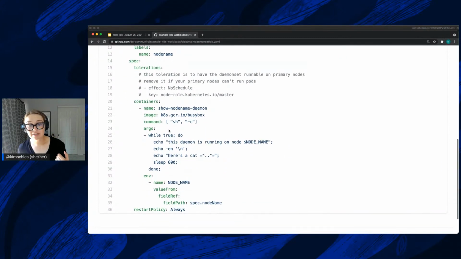But I want to go down to the container that the DaemonSet is going to set up. And so the DaemonSet is going to create a container called show node name daemon. That container is going to use the BusyBox image. BusyBox is something that I see a lot in tutorials and that people use. It's a nice image where you can spin up a container with some utilities in it, like wget, and you can sort of ping things within your cluster and look around your cluster and have access to a shell really easily in your cluster.